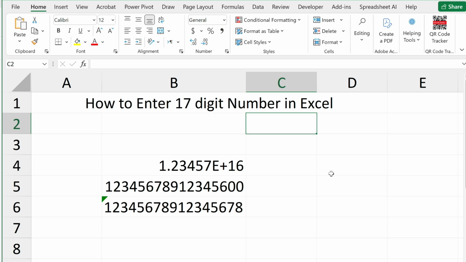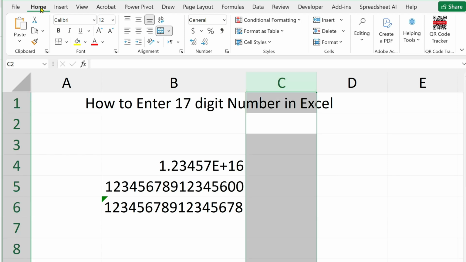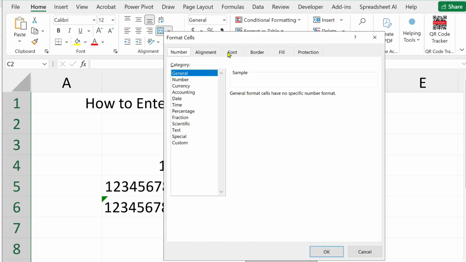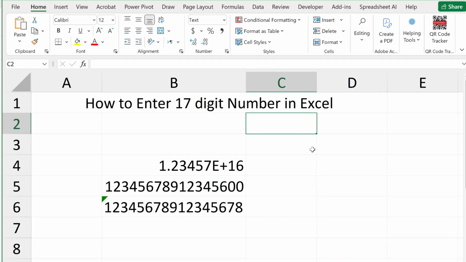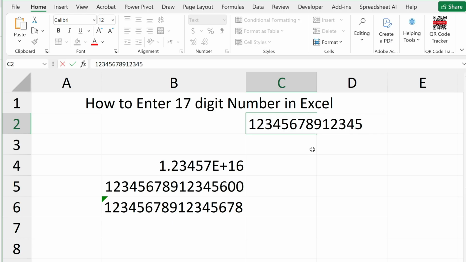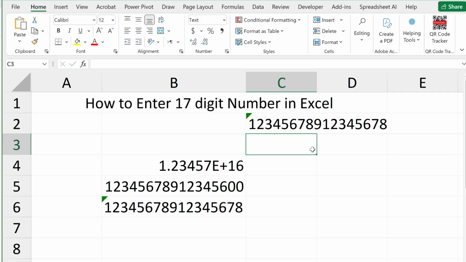Another way is that you can also pre-format the column. Select the column and head to the Home tab, click on the number group, click on this small arrow and click on Text and click OK. And now type the 17 digits and hit enter. So this is another way.